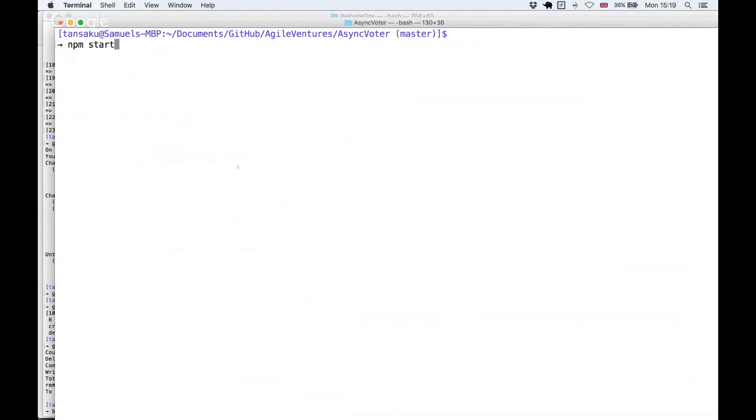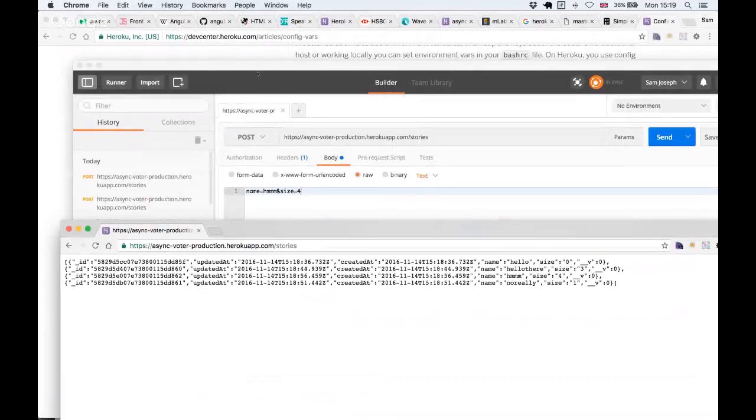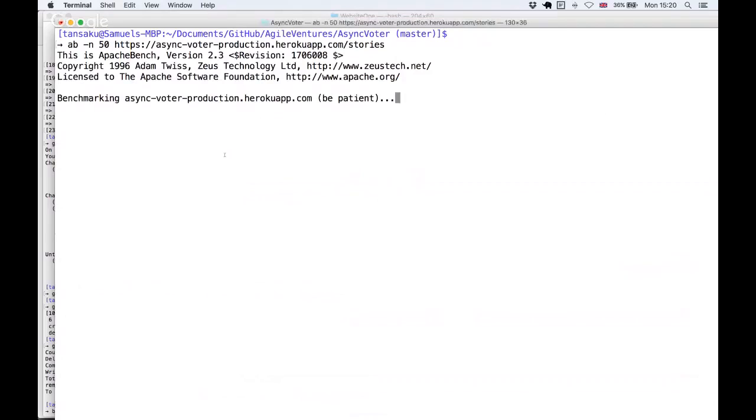Ah, okay. What did I just call this? Services. No. Okay, that's all completely the wrong thing. Okay. If we just go AB minus N, did I just do 50 on the other one? Let's say 50. And let's hit this endpoint. I've lost the endpoint. There's the endpoint. There. Right.